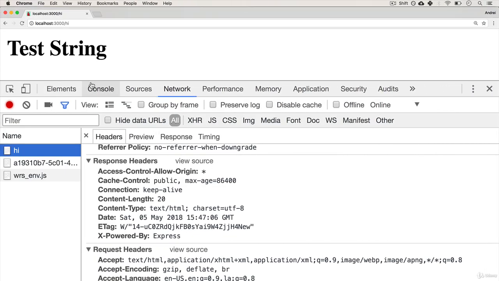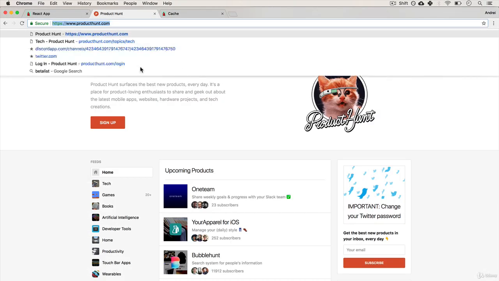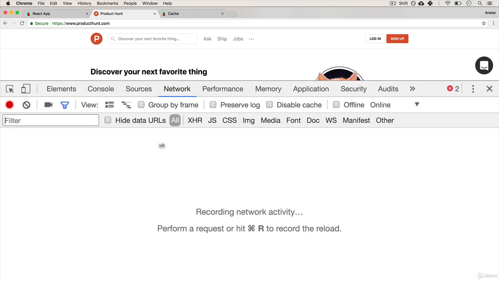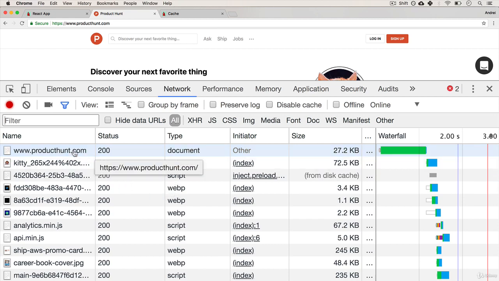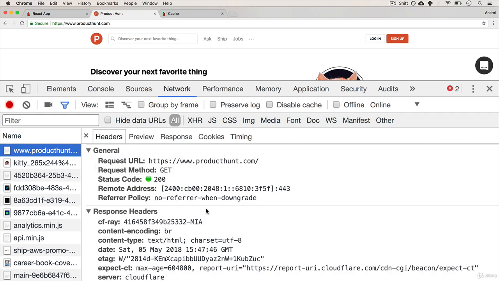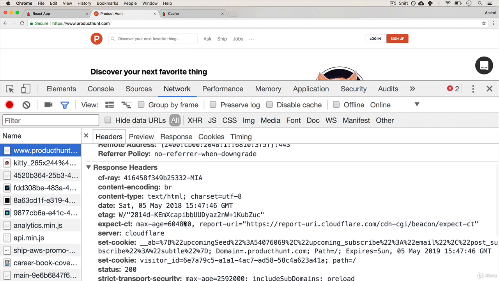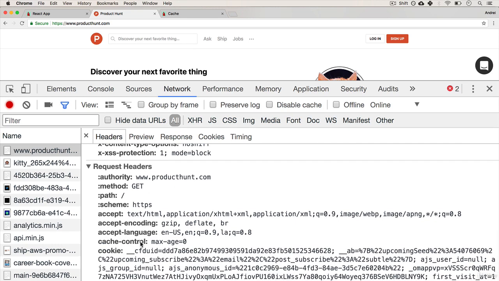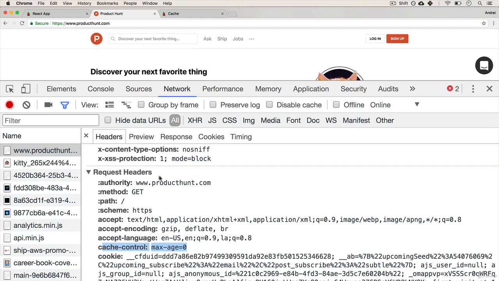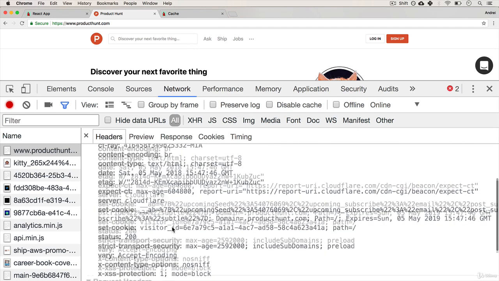If I go back here to, let's go to Product Hunt. And this Product Hunt, if I open up the Network tab, we have now an idea of what it does. If I scroll up here to, let's say, the HTML page, I can see that, all right, look at that, they're using Cloudflare as their CDN. They're using content encoding BR. But if I scroll down, I also see that they have cache control of max age 0. That means they don't want it cached. And we now have a way to read our headers and understand what is going on.